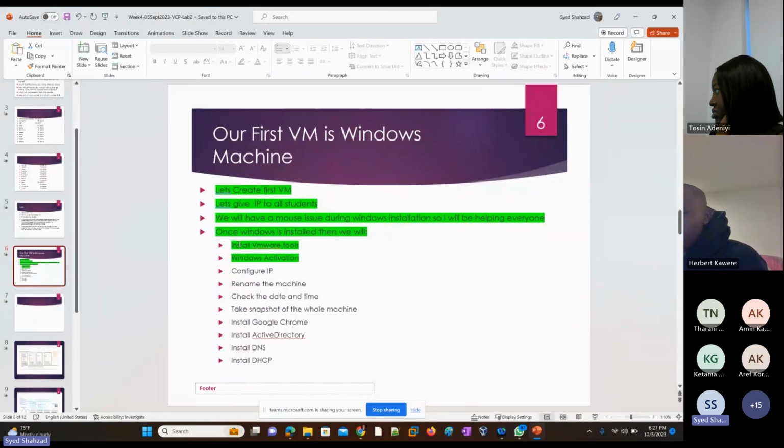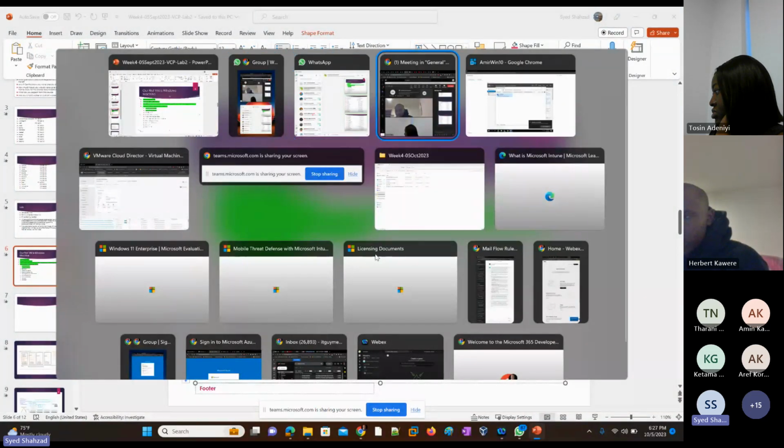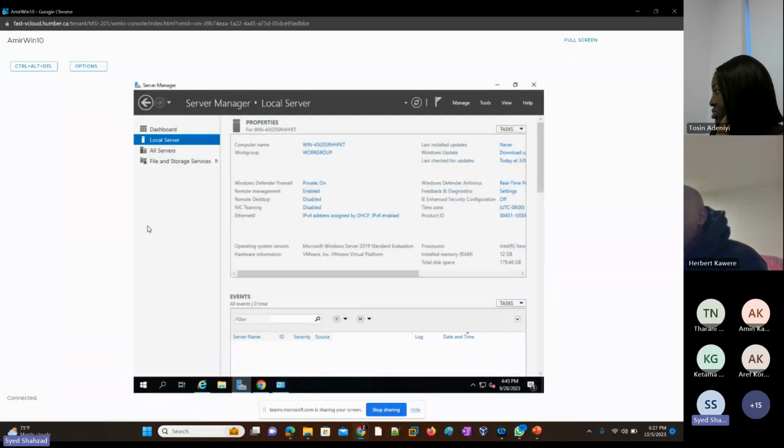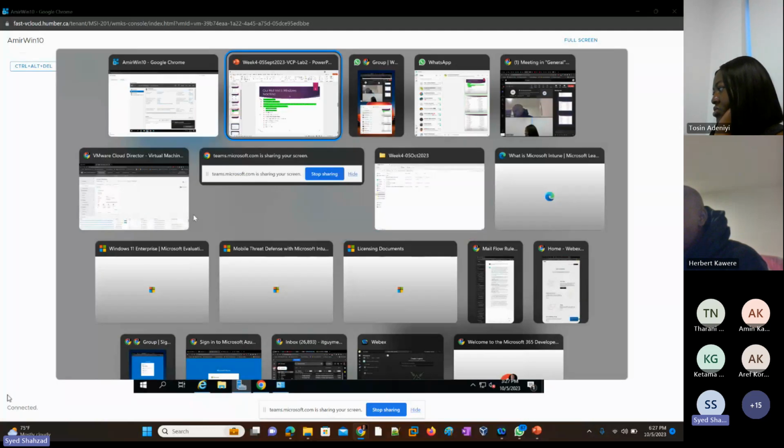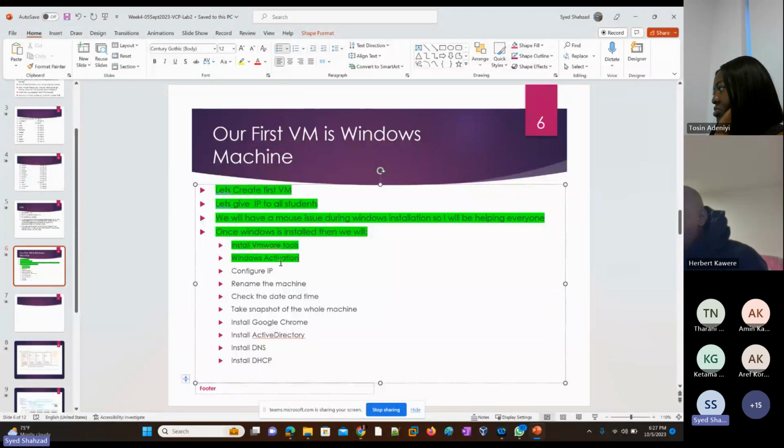Okay, we did that. Once Windows is installed, then we will install VMware Tools. That's very, very critical. So obviously, we all did that as well. If I go in, we are able to click inside and the mouse is there. That's because we installed VMware Tools. Otherwise, you won't be able to use it. So that's done.